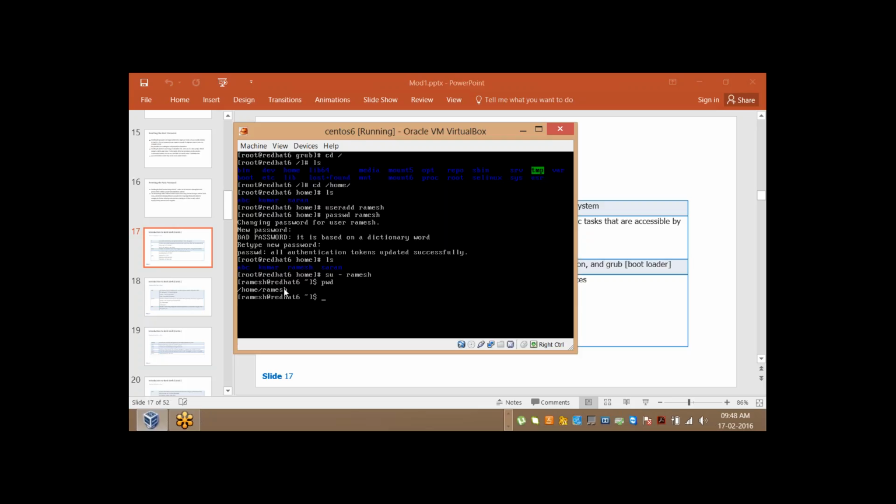Whereas in a non-graphical mode like this, you will end up in /home/ramesh. A root user, as I said, is an admin account. He has special privileges, so a root user will have a separate home directory. Non-root users always have a common location, which is /home with the username. You can see the folder. Whereas for the root user, /root is the home directory.